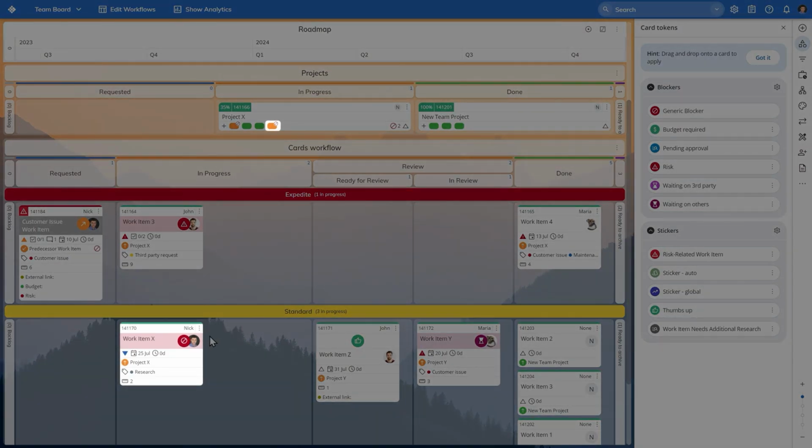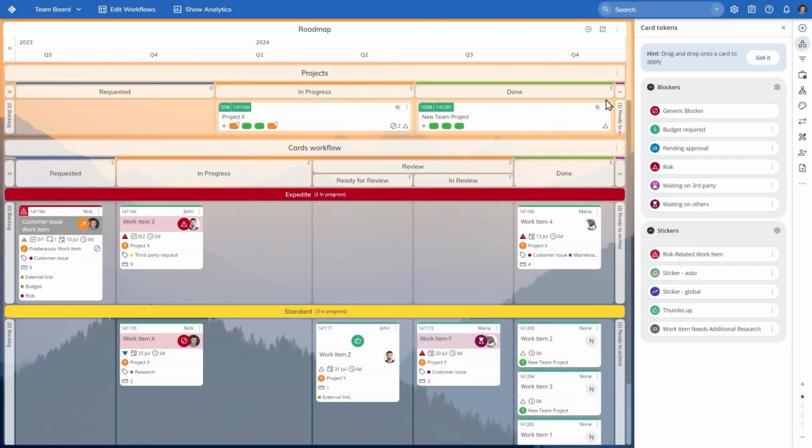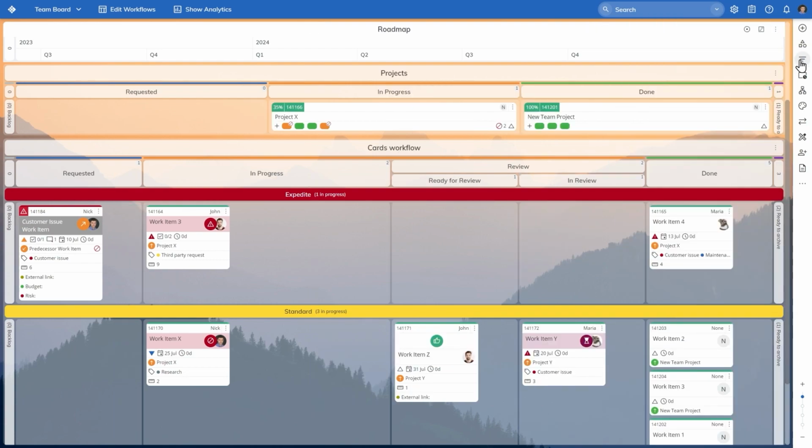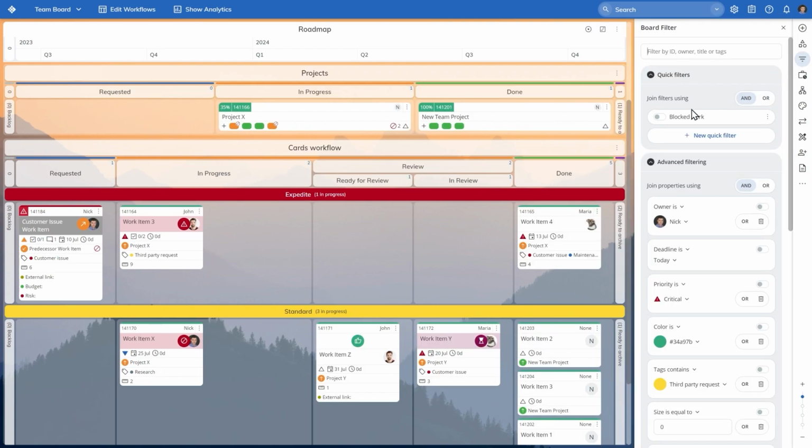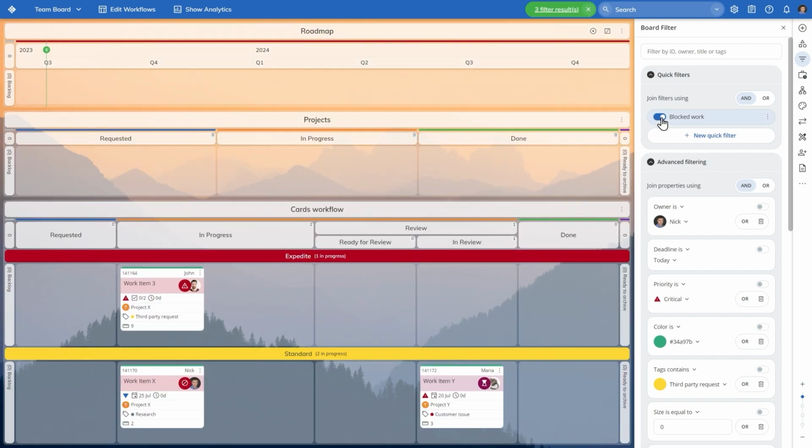When a child card of an initiative is blocked, the blocker will also become visible on the initiative. This allows teams to see what work needs their attention. If you wish to see only the blocked cards on your board, you can use the quick filters to set specific card filtering criteria, so you can visualize only those cards that have an impediment.